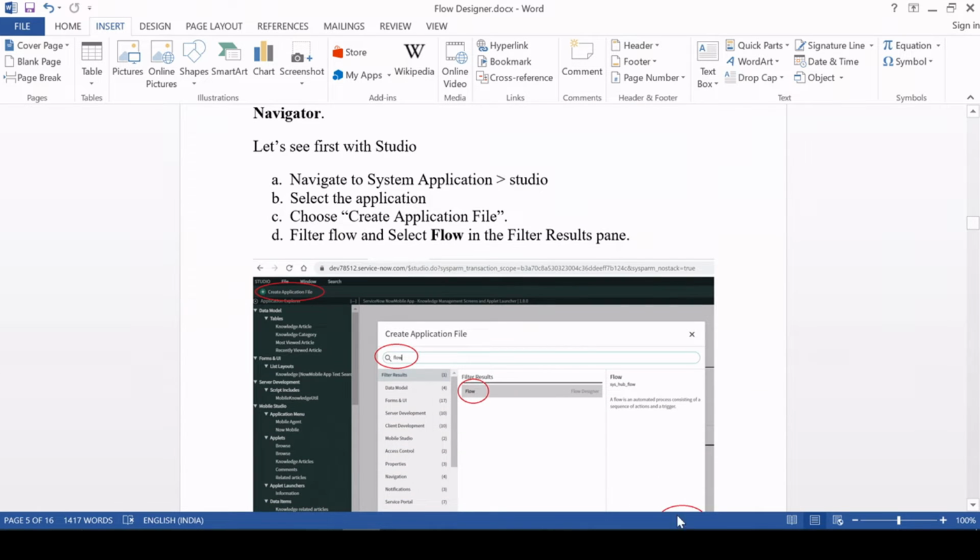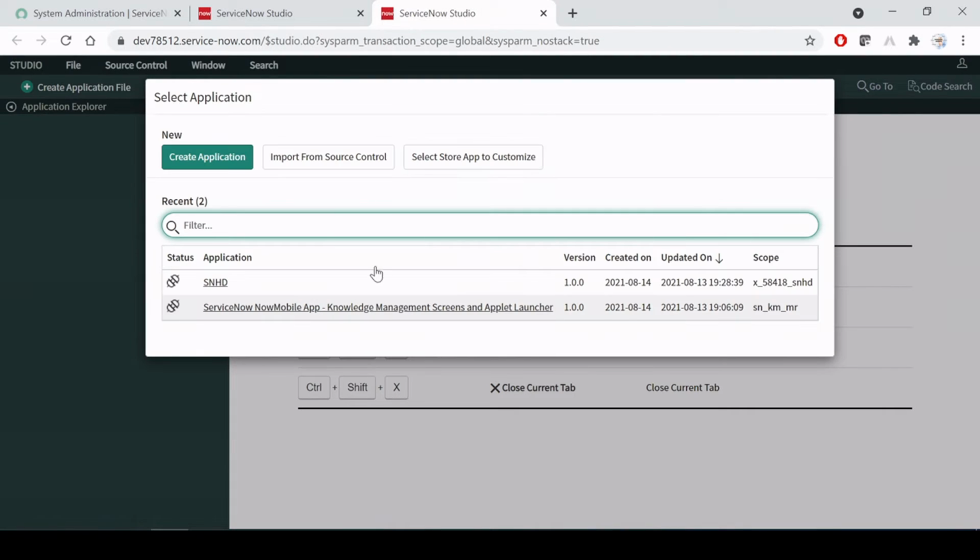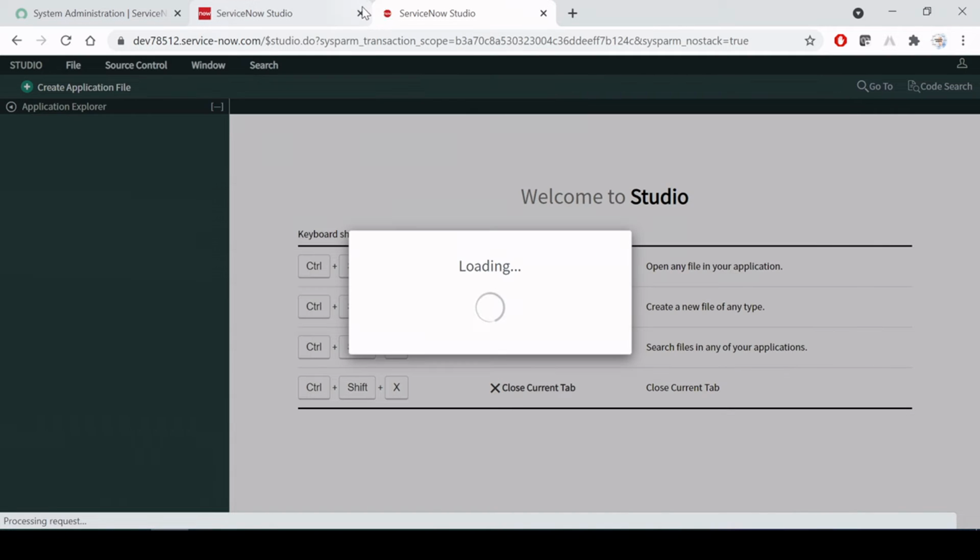Same process again you have to follow. You have to go to the studio and select the application, and this time you have to choose create application file. So let me do it right away, guys. What I will be doing is typing studio. So here is the one, and here I'll be clicking. Here it will ask me to select the application. Let's say I'm selecting this application.